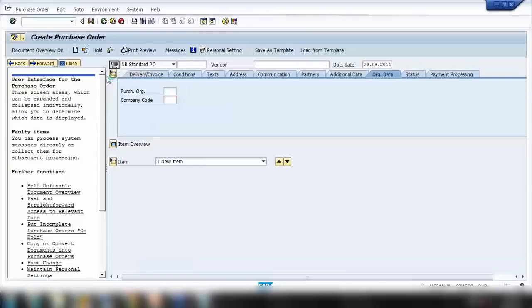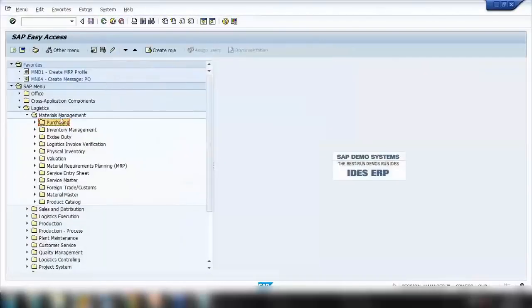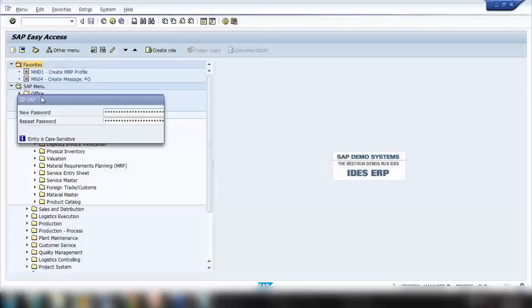Any transaction that I use on a day-to-day basis, whether I'm a consultant or an end user in SAP, I can add as a favorite here. See the favorites here. Under favorites, I can right click and click on insert transaction, and for example, enter ME21N.